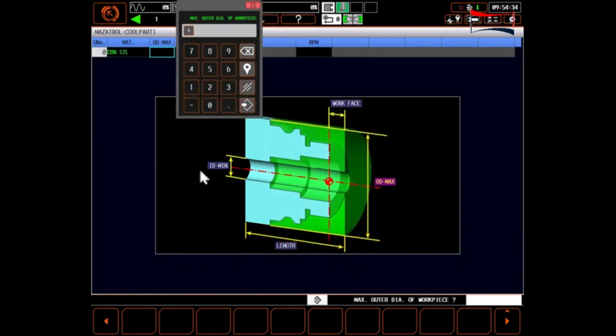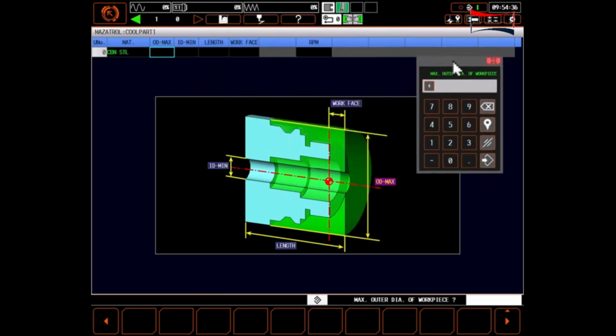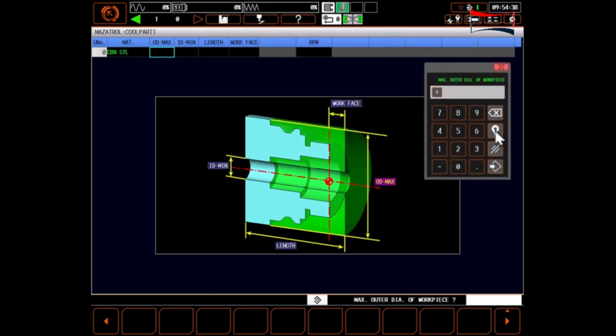If the pop-up keypad blocks your view, it can be moved by dragging as desired. Highlighting this key will keep the keypad in its current position. The next prompt is asking for the maximum outer diameter of the work blank. Our workpiece size is 6.0 inches in diameter. Next, we are prompted for the inner diameter of the blank. In our case, the workpiece is solid, so the diameter is 0.